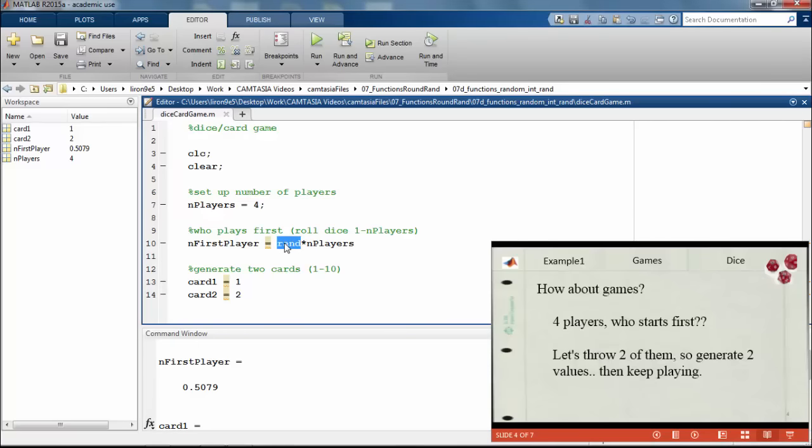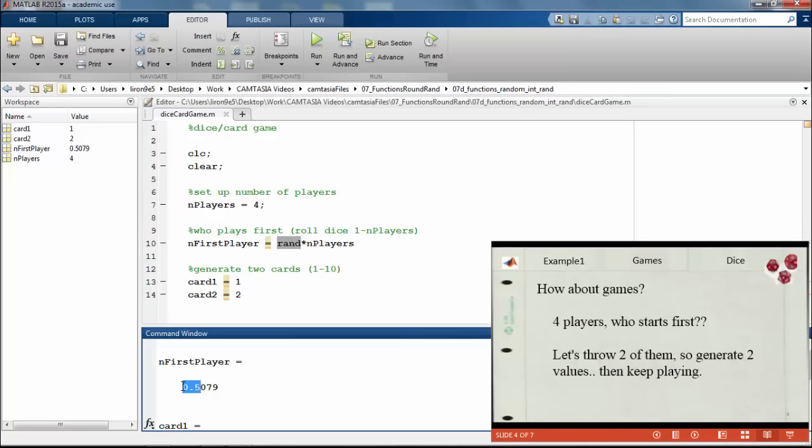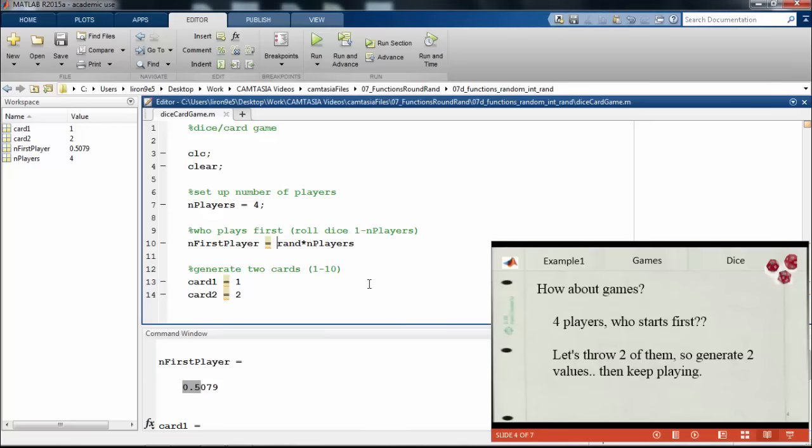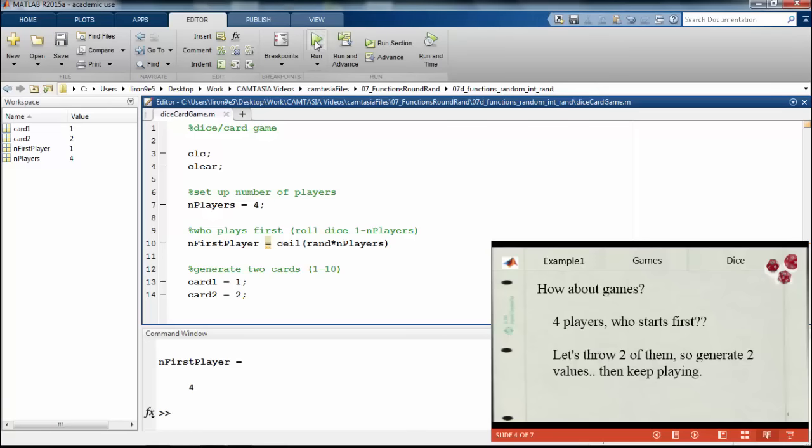So which rounding function should I use so that I don't hit the 0 anymore, or 0.5 becomes obviously player number 1? The ceil function. So in this case, I'll do that. I'll hide these 2 so it tests even faster. 4, 3, 1, 2, 1, 4.